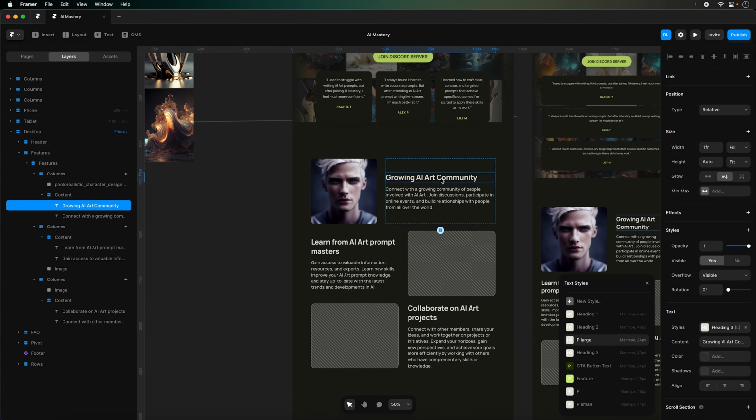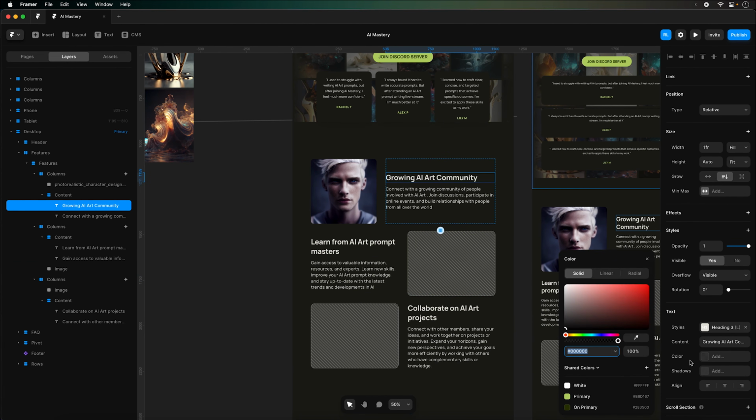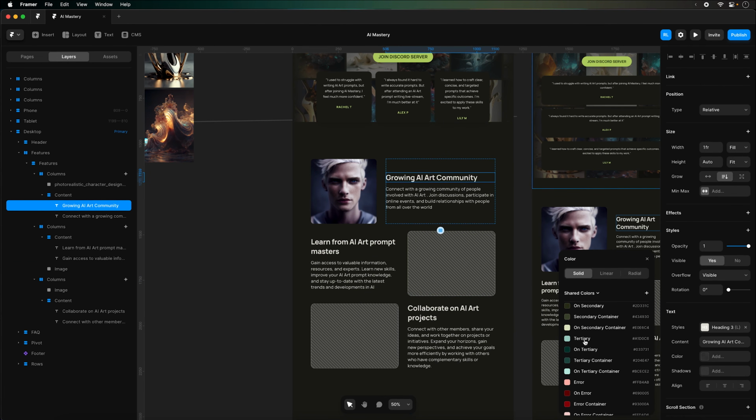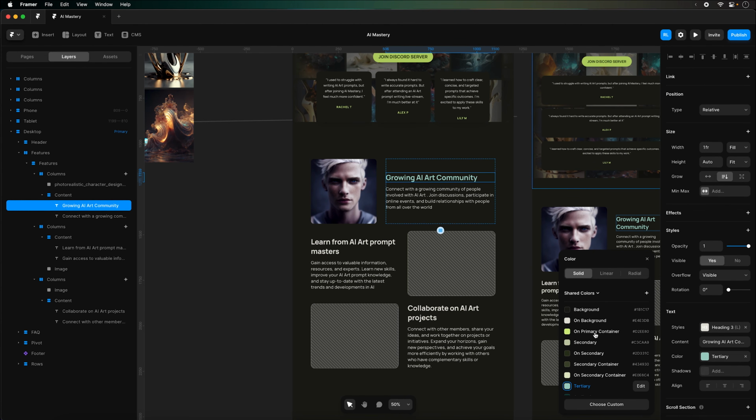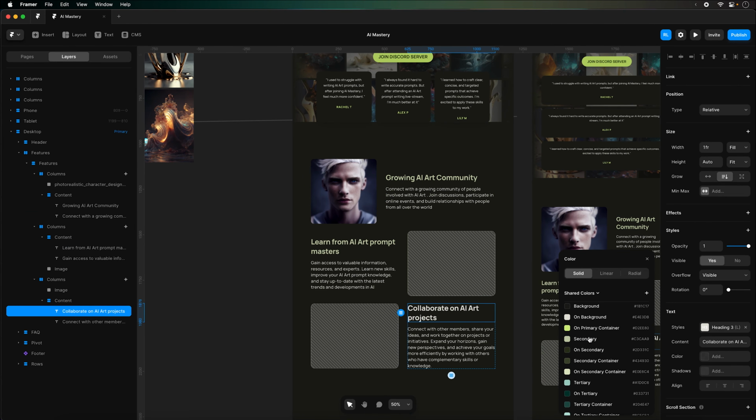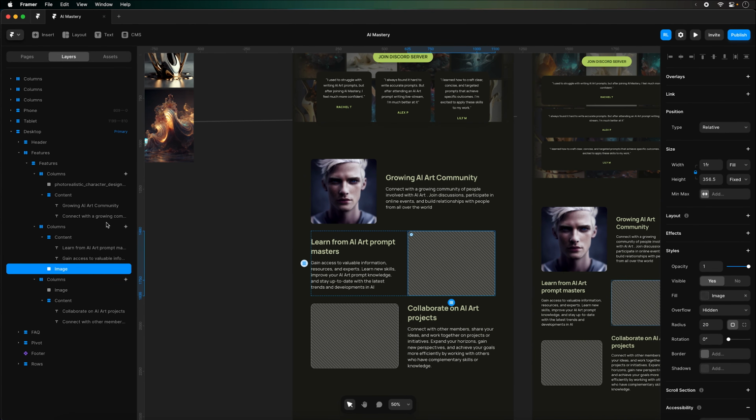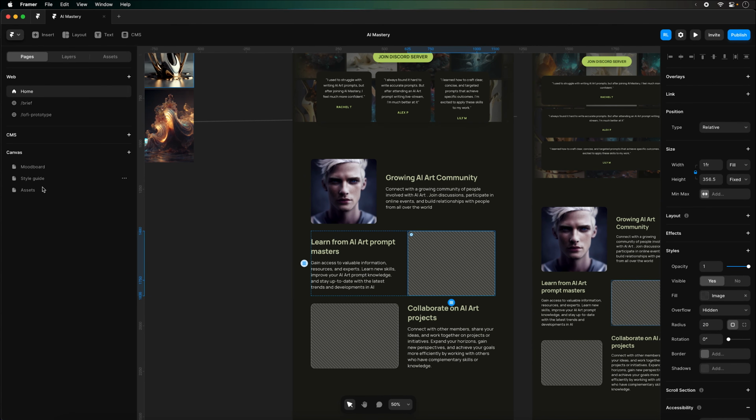And maybe we want to change the color of this, so we simply go there. We're going to swap out the rest of the images.